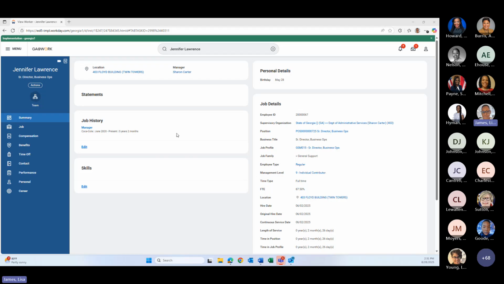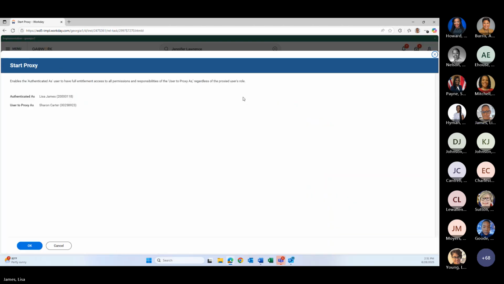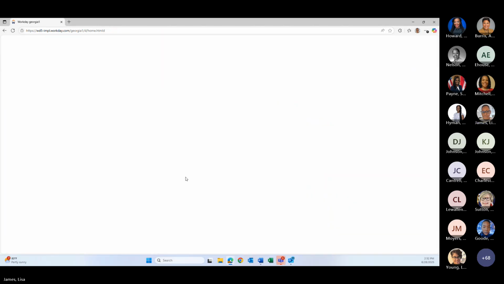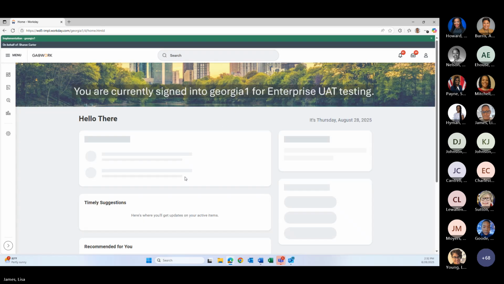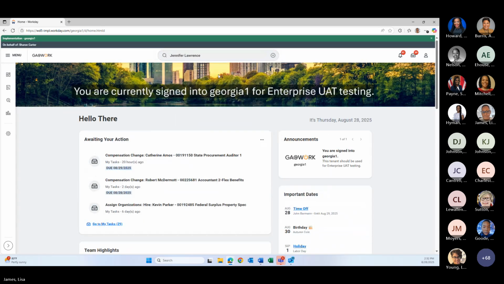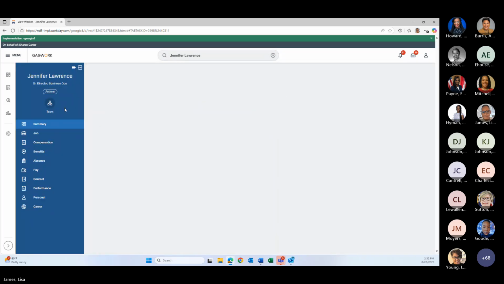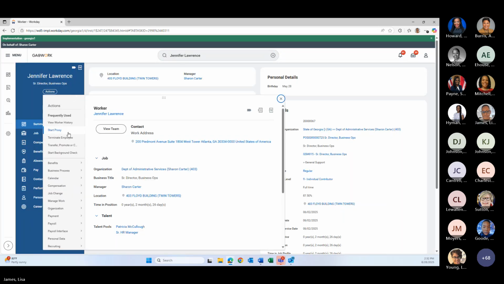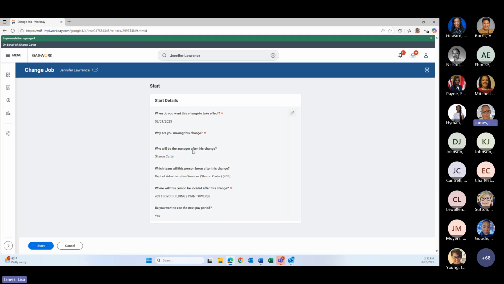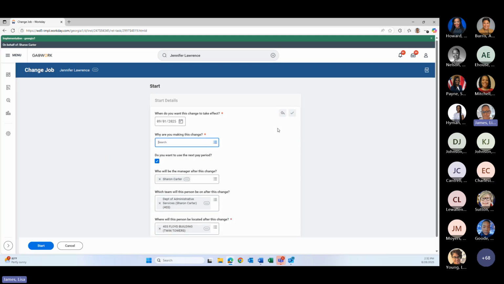Yes. We're going to be transferring Jennifer Lawrence, or promoting Jennifer Lawrence, via a change job. So I have a profile pulled up. I'm going to proxy as her manager, Sharon. Off the actions, I'm going to click transfer, promote, or change job. When do we want this change to take effect? Let's click this edit pencil and talk a little bit about these fields.